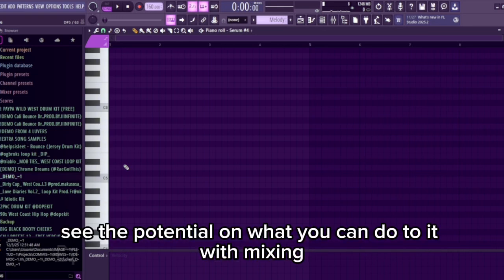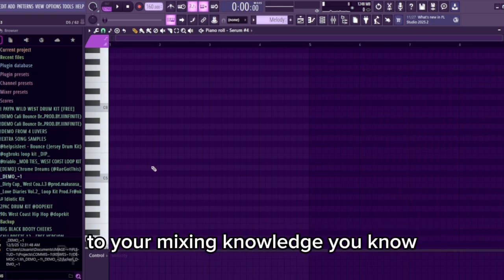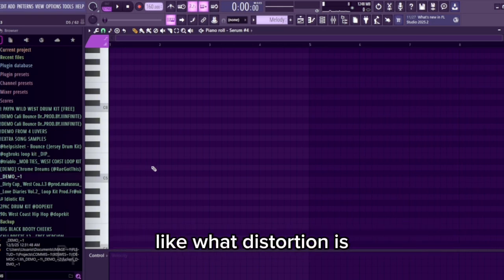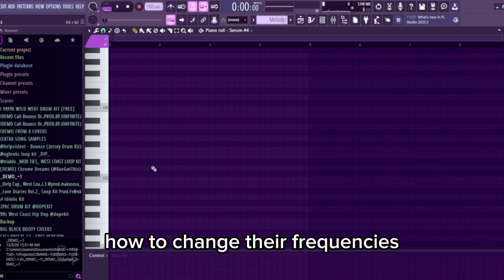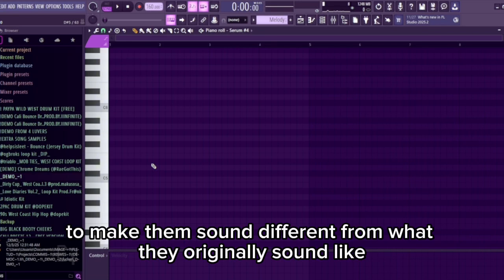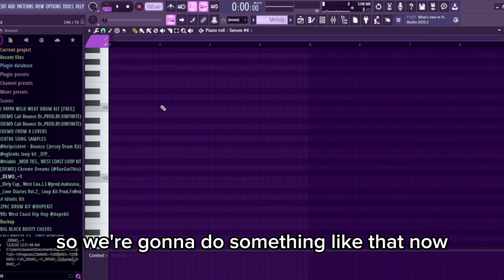See the potential in what you can do to it with your mixing knowledge. Maybe you know a few things, like what distortion is, what a limiter is, how to make things sound louder, how to change their frequencies to make them sound different from what they originally sounded like. So we're going to do something like that now.